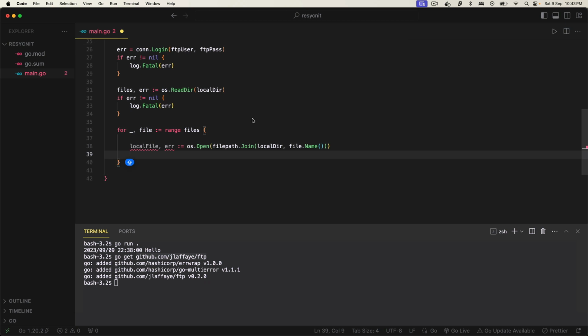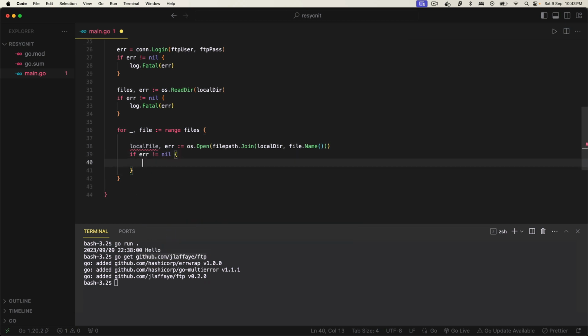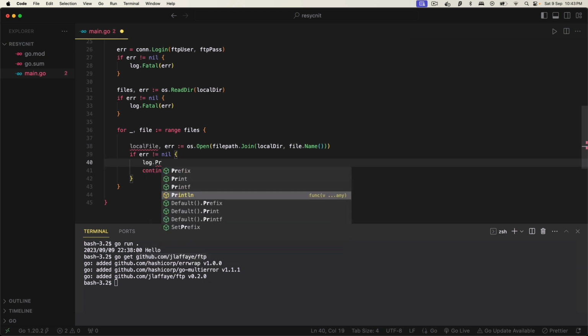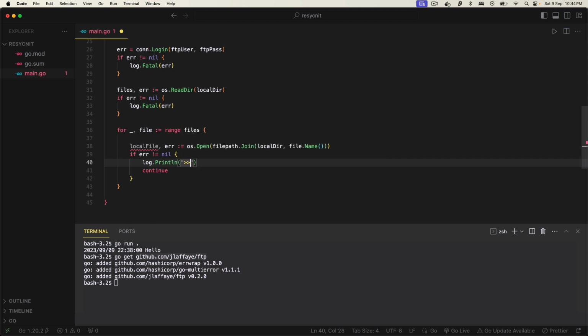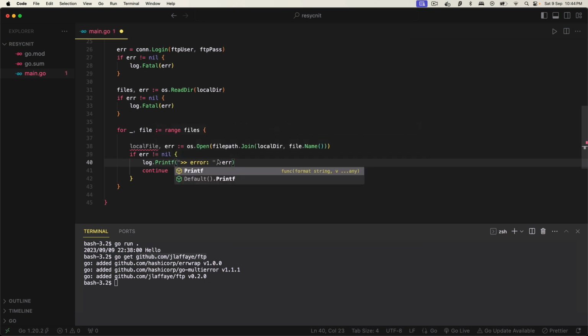Of course, we need to check for error. Because we're in a loop, if something happened here, I don't want to exit the loop because I probably can process other files. So I'm going to continue, but I want to log some error here. log.Println error. Something like this. And I'm going to use Printf.